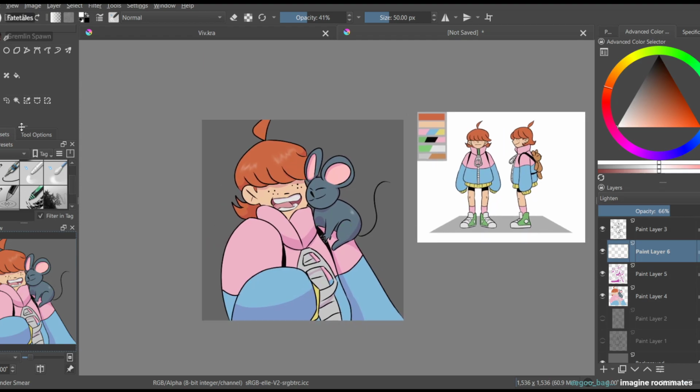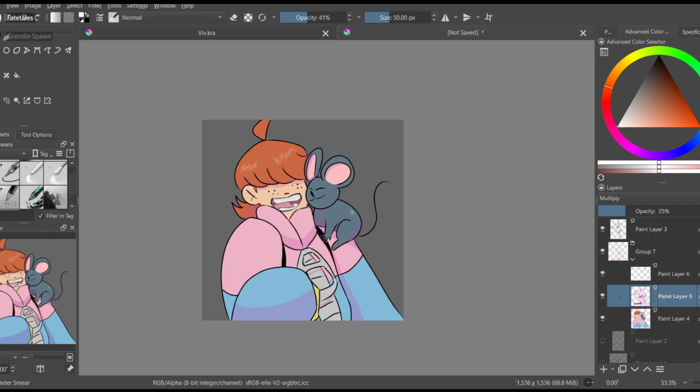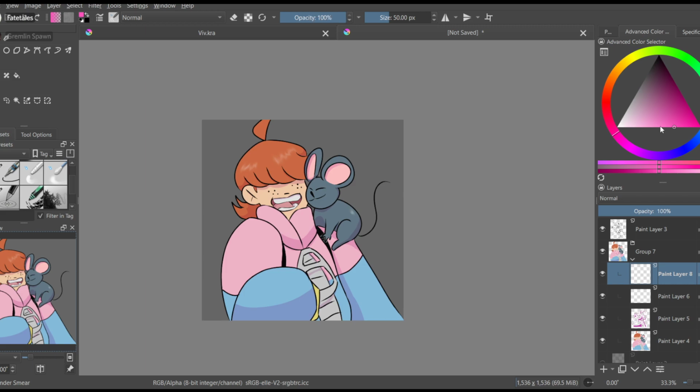You know what? Just because I can, take this, move that. We're gonna do a group, quick group. Just put this all together. Alpha lock that. Imagine roommates. Well, I don't have just one roommate. I have two roommates. So we're gonna get this pink. Let's make it more pastel.